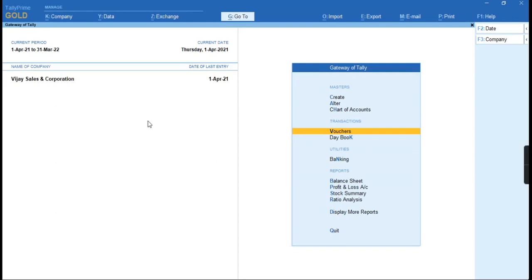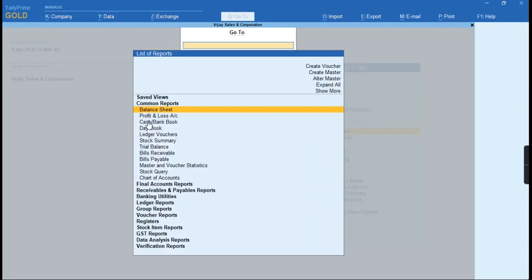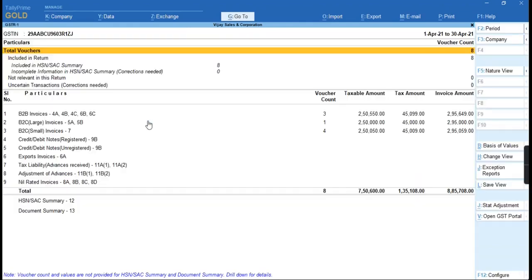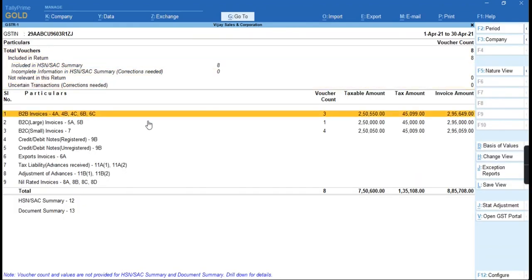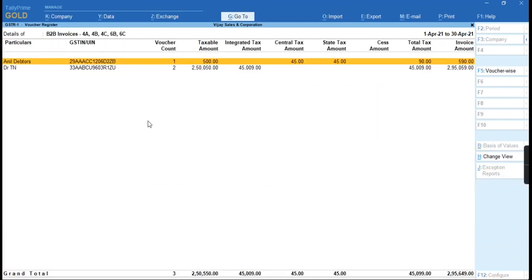In today's video, we'll discuss how to record a transaction for debit note, credit note registered under GSTR 1. To record this transaction, first ensure that the party for whom we have done the transaction is a regular dealer and the transaction comes under B2B invoices. To check this, we'll go to Alt G, GSTR 1 report. You can see the transactions which we have made for B2B.